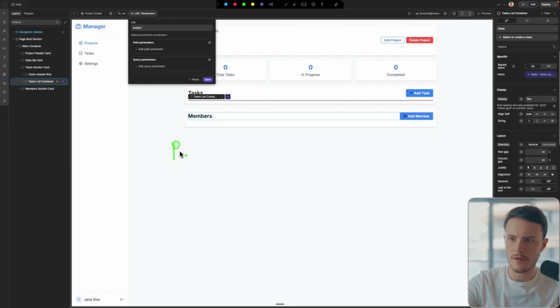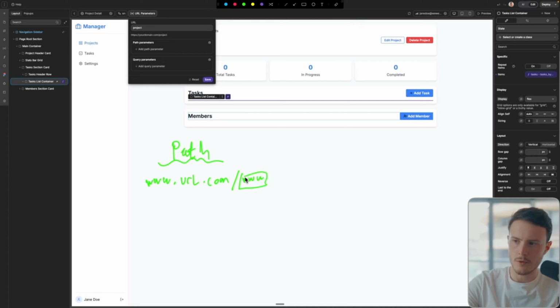So when it comes to path parameters, if you had your URL here, when you have a / and then something here, this is what you would consider a path. So basically a path is denoted by one of these /. However, when it comes to a query parameter, these are denoted by a question mark. And then after this question mark, you can have multiple query parameters. So a good example of this is actually the search we implemented earlier.